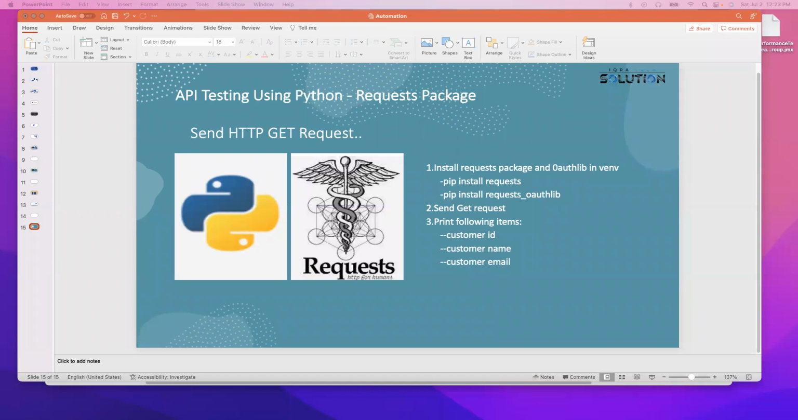So today we will learn about the requests package in Python. For API testing using Python, there is a library or package called requests. We will install this requests package using pip, and pip is the package manager tool in our environment.